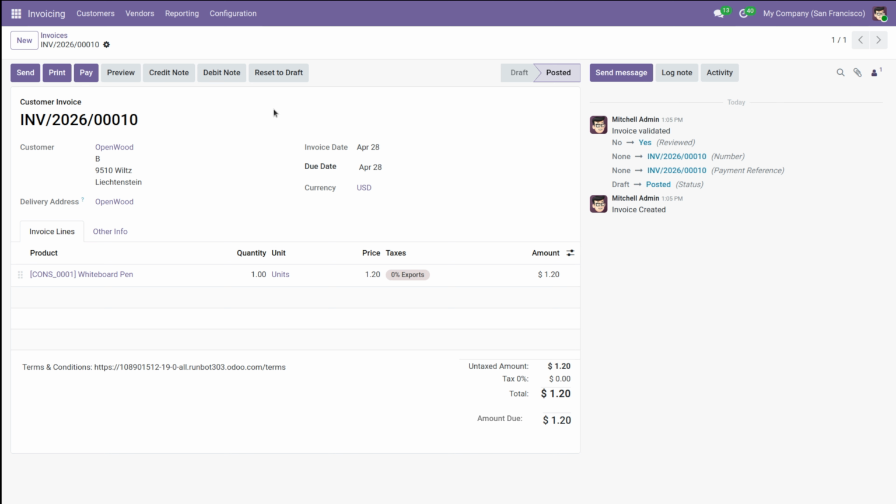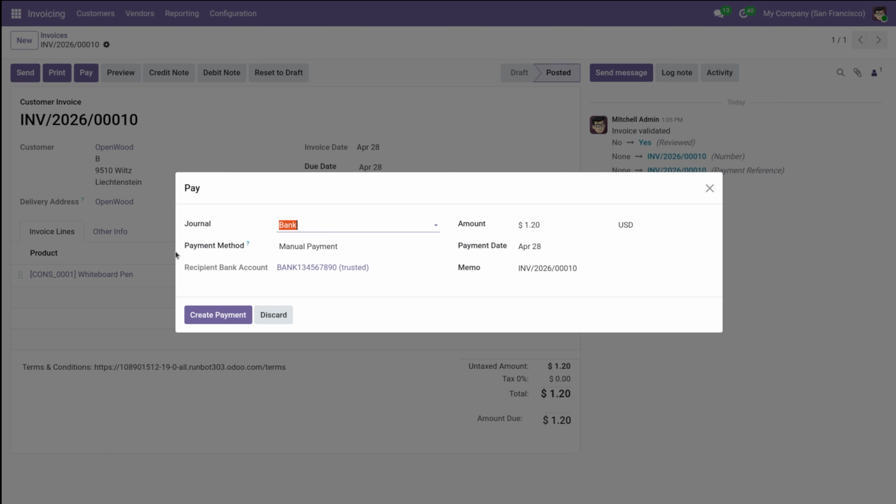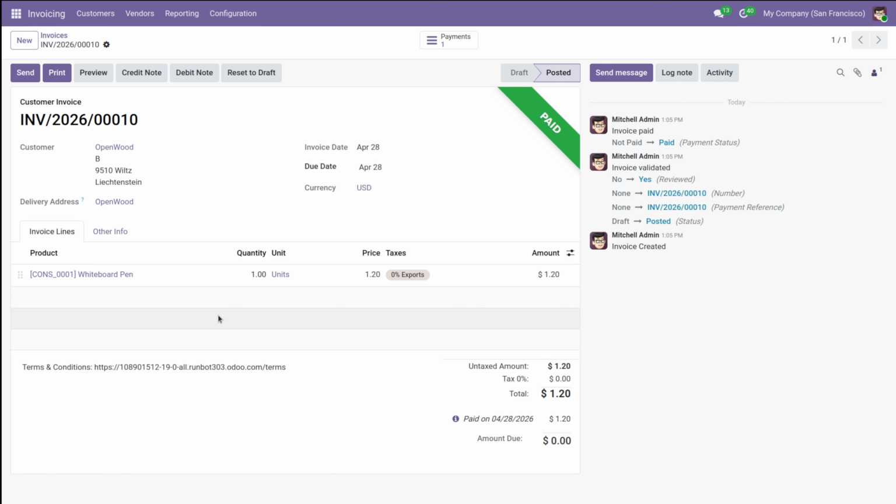Then the next step is to register the customer payment. When the customer pays, you can click on the pay button and then choose the payment method. Over here you have manual payment, demo, and all such things. Choose the payment and then click on create payment. So the invoice is marked as paid right now. So that's how you can deal with the invoices.